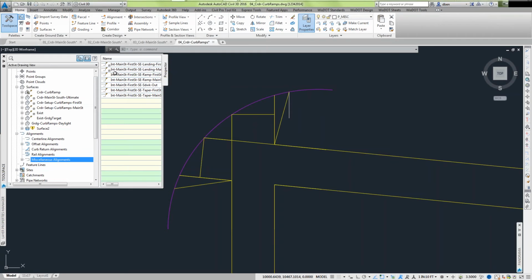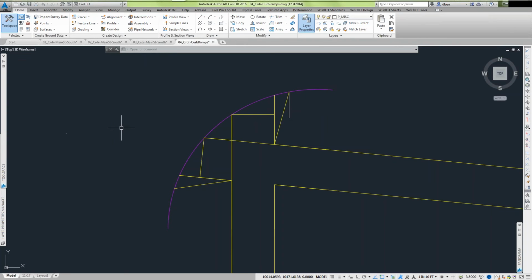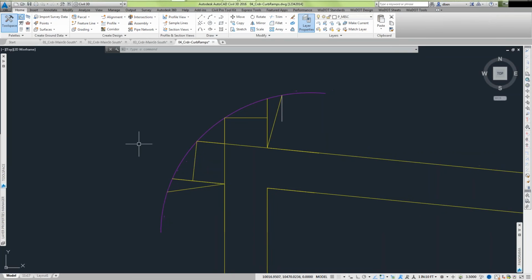Okay, but again, notice out of here only the 2 landings are data shortcutted. So we're going to create many of the other ones. Okay. All right. So we have a new drawing. We've data shortcutted all this information in.